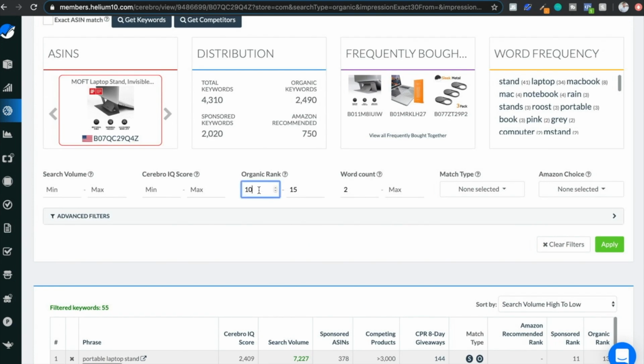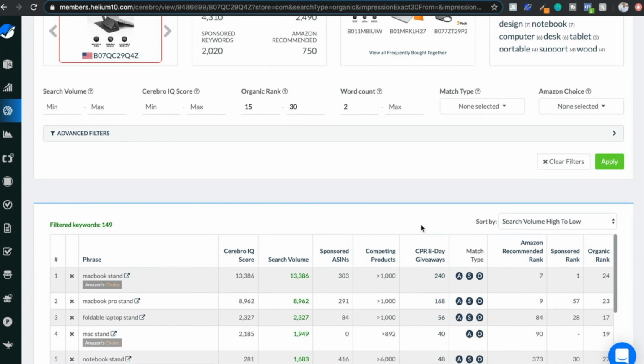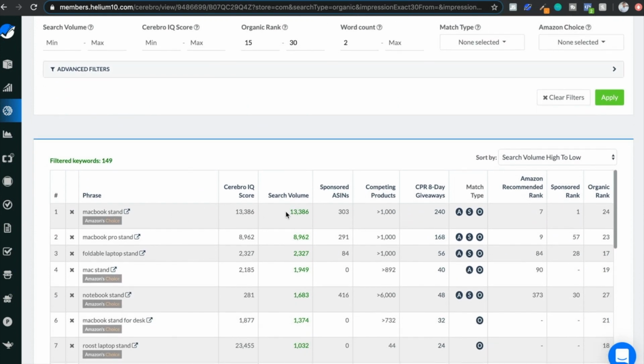Now, another thing is if you're worried that your products are stuck on page 2 and you want to get them to page 1, another great way is to go 15 to 30. And most of these keywords will be on the second page. Now you can see, look, 13,300, organic rank 24. No one's seeing organic rank 24, right? He has a sponsored rank 1. So this is exactly what you want to be doing.